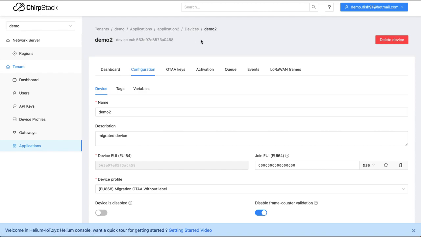Now we are going to move to the third demonstration of migration, which is a more complex case where we have a decoder and an integration and multiple devices to migrate. This is going to be part of a third video of this series.